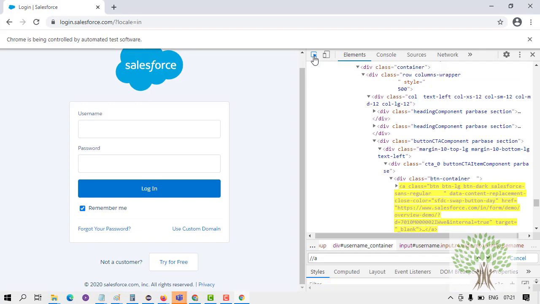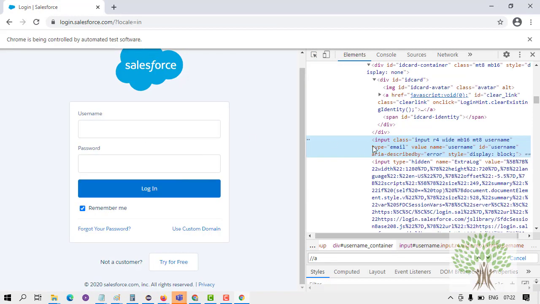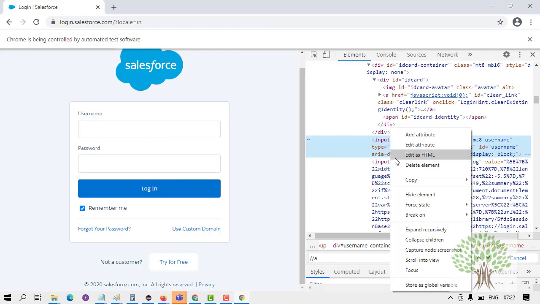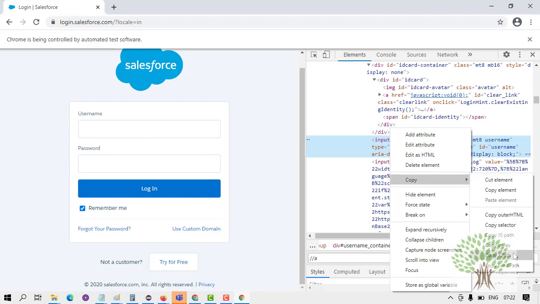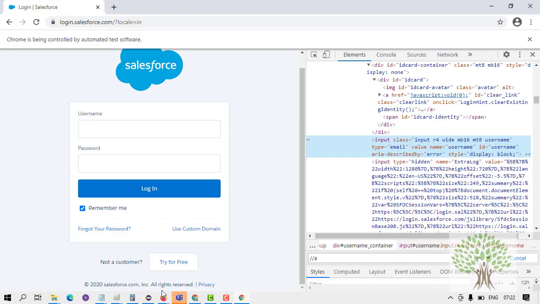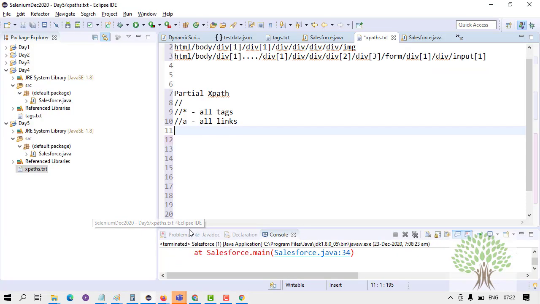Okay, if I observe this username field and copy, you only select XPath, not the full XPath. If you select XPath, it will give you the partial XPath of this element. I'll copy the XPath and it says /*. That means all the elements on the web page. Out of all the elements on the web page, get me the element whose ID is username.